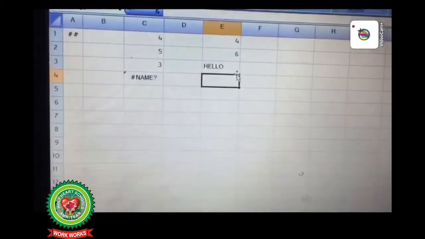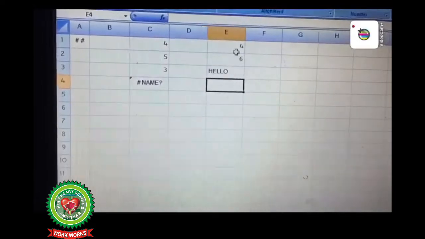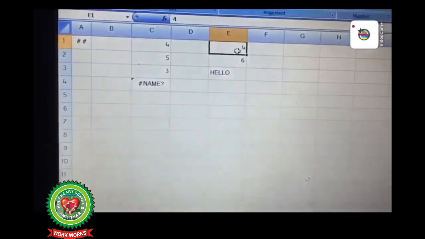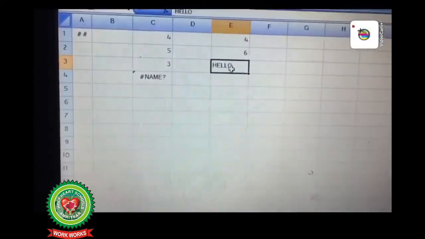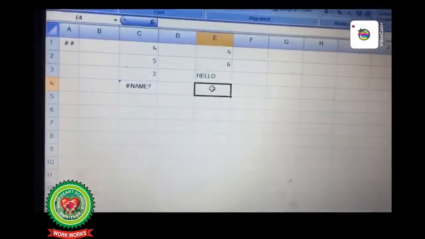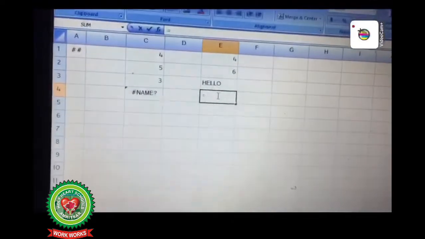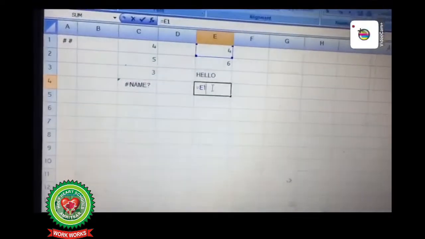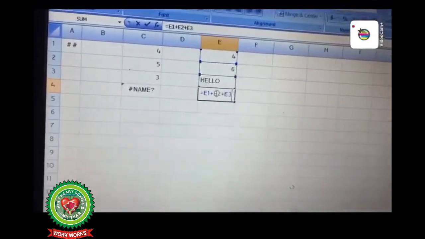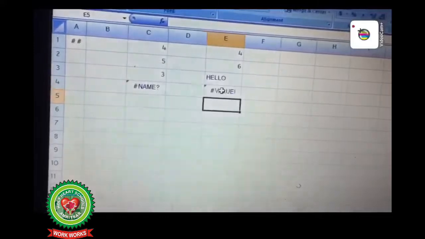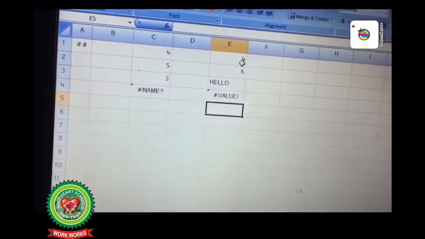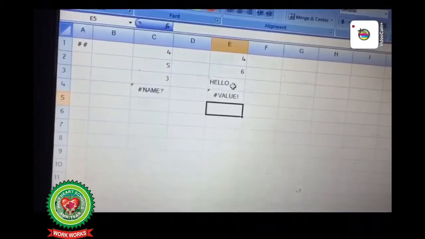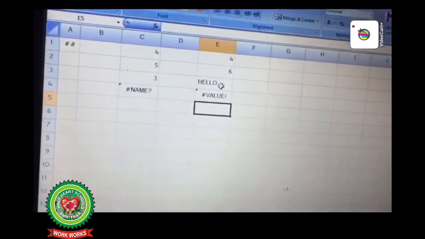Now the third type of error is the value error. Here you see in the cell E1 I have typed number 4, E2 6, and in the E3 cell I have typed the text hello. Now if I add this with the formula equals to E1 plus E2 plus E3 and press enter, then the value error will occur. This is because the values in E1 and E2 are the number type and the value in the E3 cell is different.